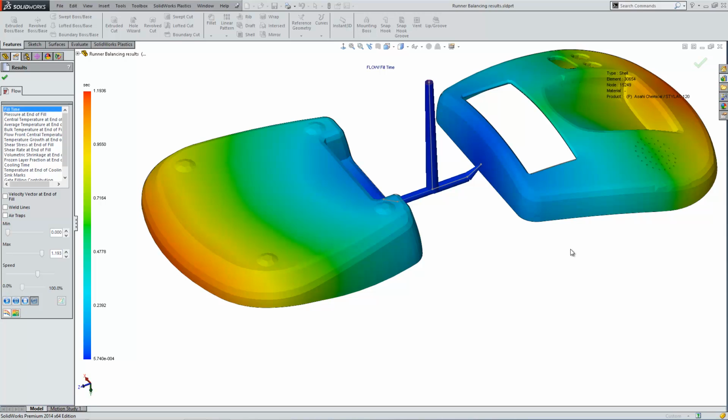This is quite a complicated process to do within a normal injection molding system. By using the runner design option within SolidWorks, we can cut down on a lot of experimental trials to actually work out that runner system.